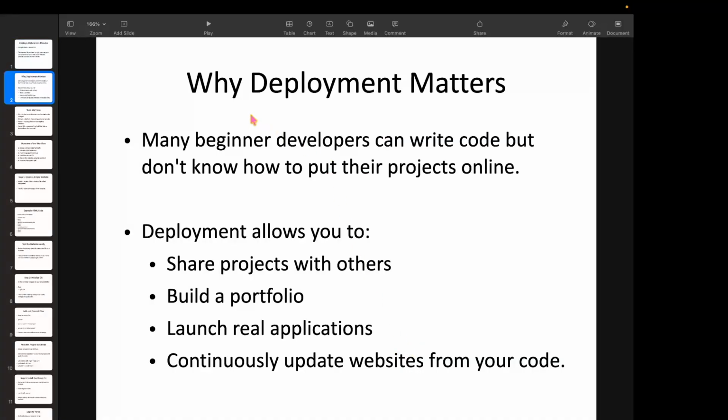So first, before we jump into the video, we'll talk about why deployment matters. Many beginner developers can write code, but they don't know how to put their projects online. So deployment allows you to share your project with others, build a portfolio, launch real applications, and continuously update websites just from your code.